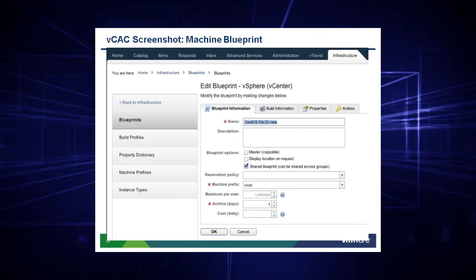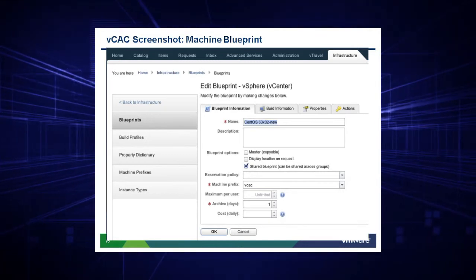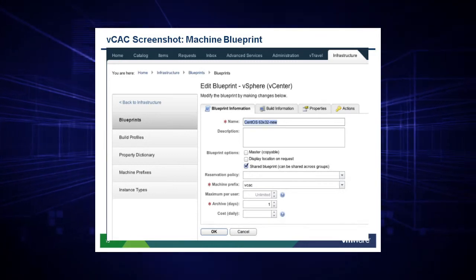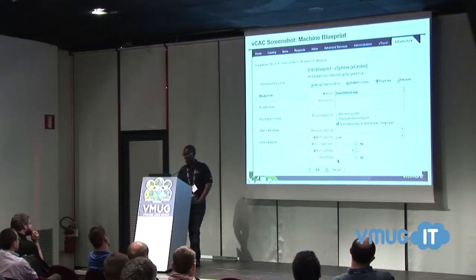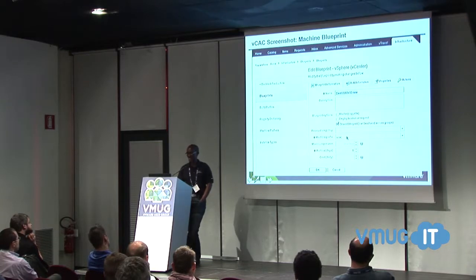So this shows you the blueprint information, which is how you define your blueprint. You have things like the cost associated with it, how long you want it to be archived after it's been deployed, and machine prefixes, so that when you're deploying virtual machines using this blueprint, it will prefix the machine names with a specific prefix, whether you've defined a script for naming them or not.